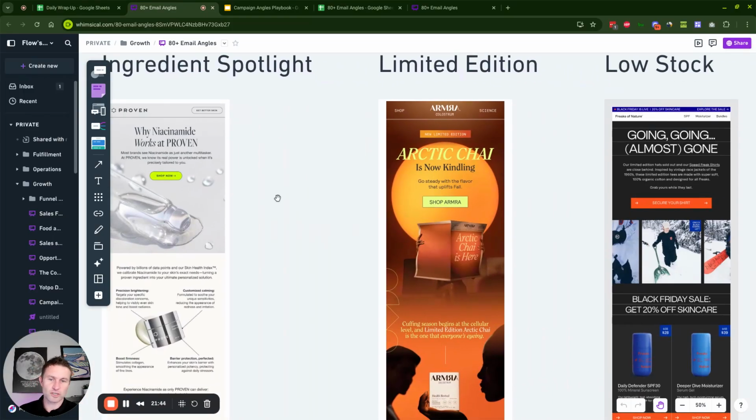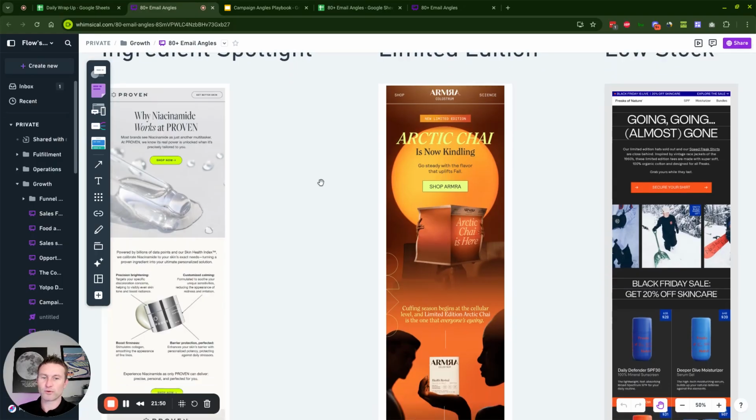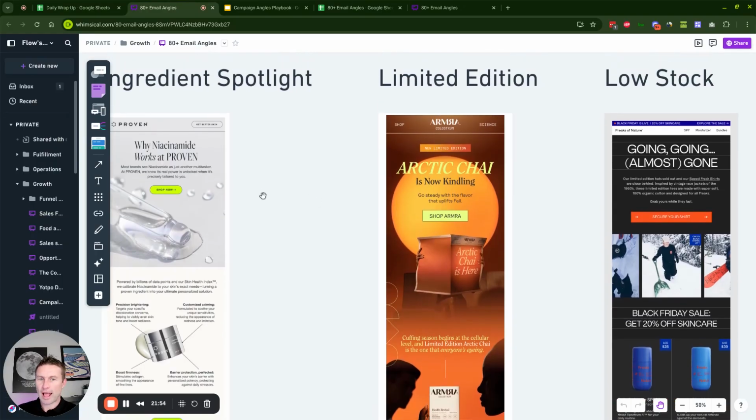Limited edition, this is another great variation of a collab product launch. This can have high impact on revenue depending upon how much demand there is for that limited edition, and you can build a whole promotion around it. So I recommend these a lot.